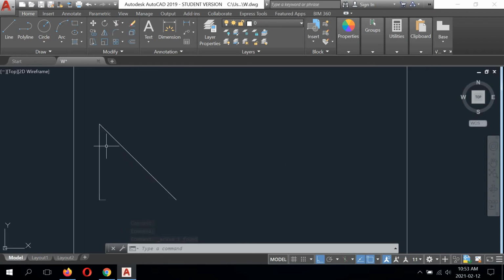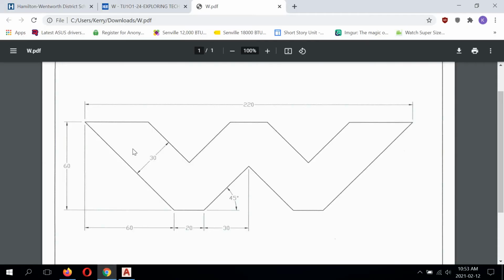Now there's a reason I don't want to get rid of this line just yet, because I want to find the center of the W. It was established earlier when I took a look at the image that the length of the W is 220 millimeters long. Right here. So I want to find half of that length. So what is 220 divided by 2? Very simple math question. It would be 110.